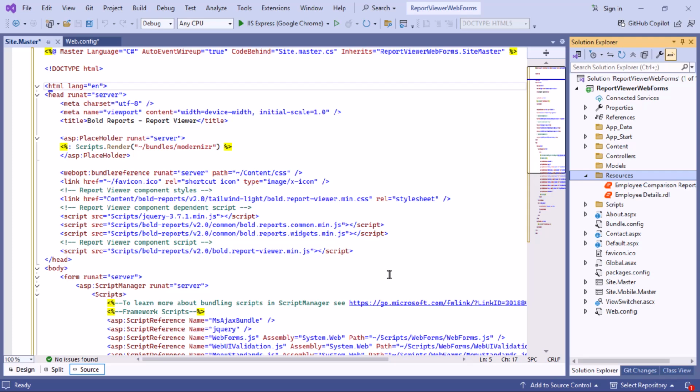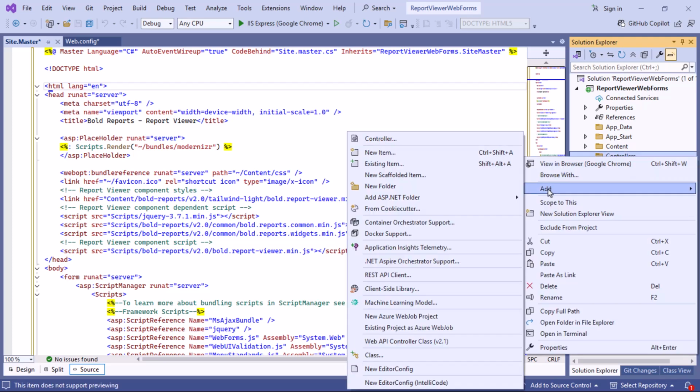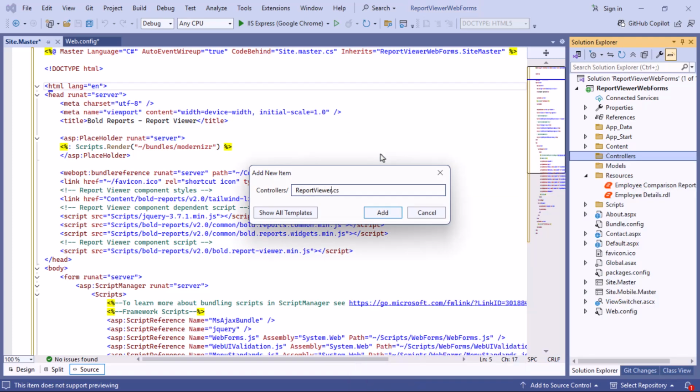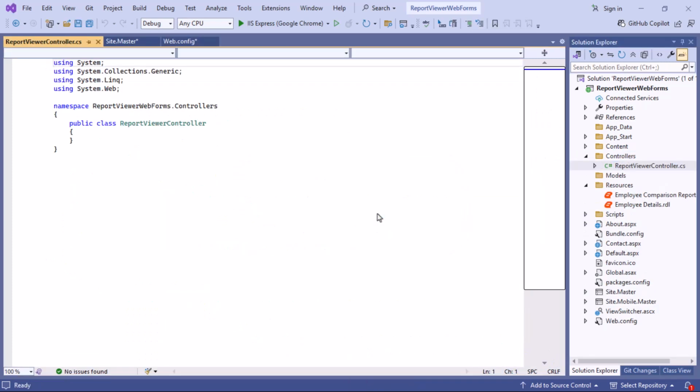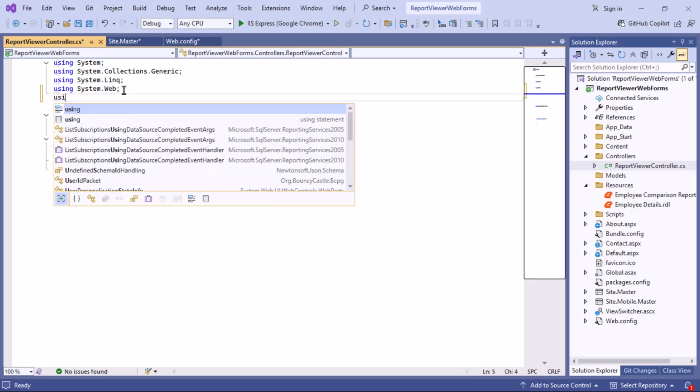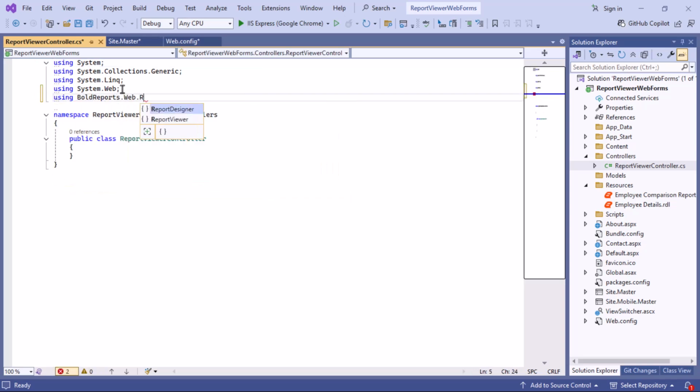We'll need to configure the Web API service to process RDL report files. Create a new controller file named reportviewercontroller.cs within the controllers folder. In the report viewer controller, add the following using statement. The boldreports.web.reportViewer namespace provides access to classes, interfaces, and methods necessary for rendering and interacting with reports in a web application.